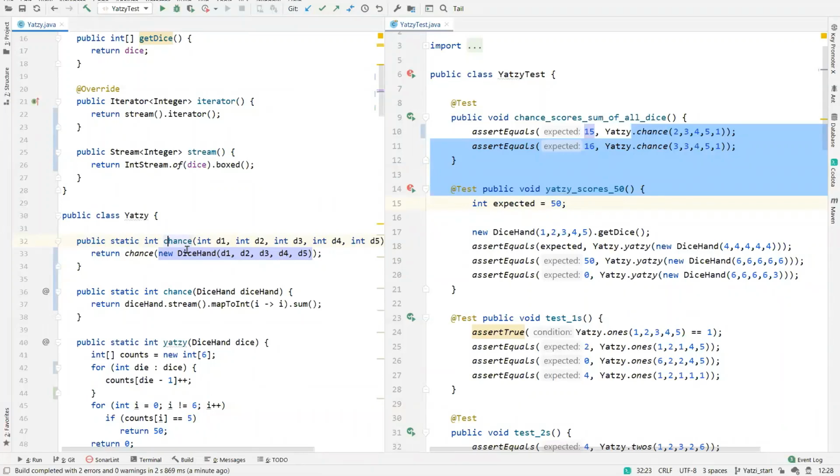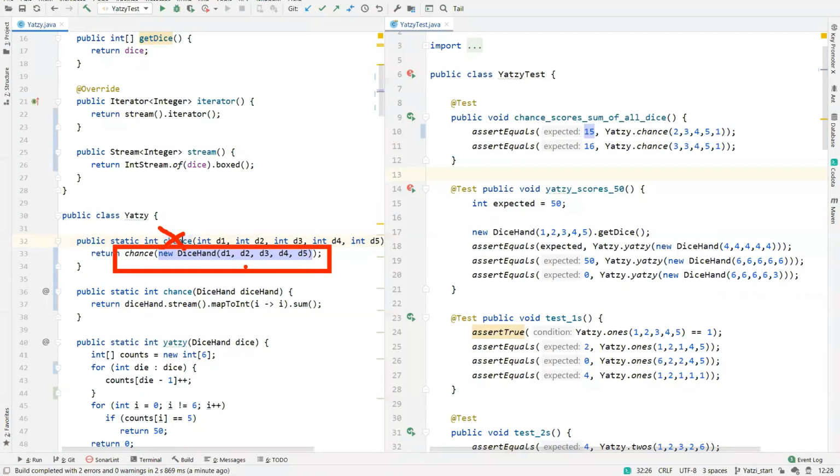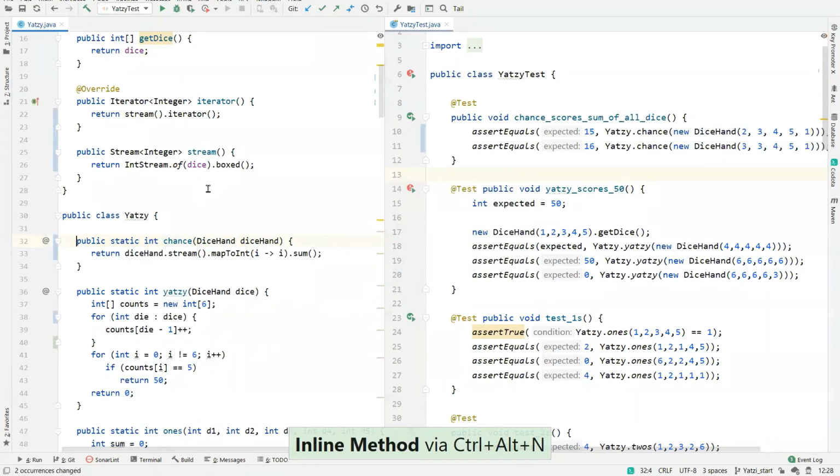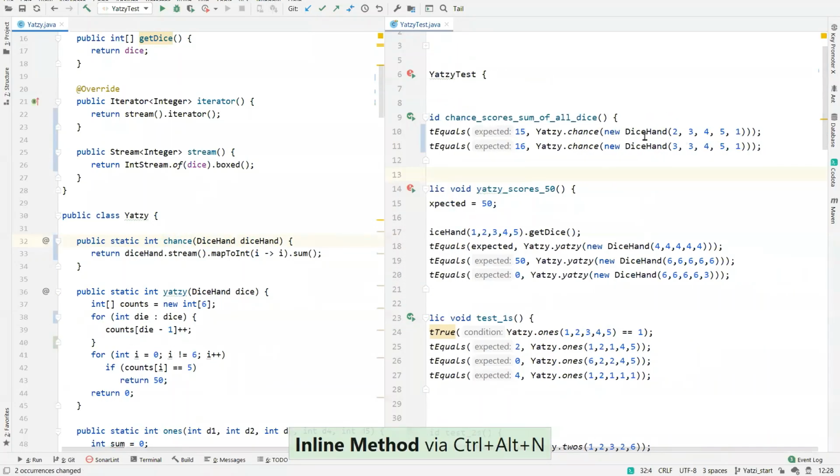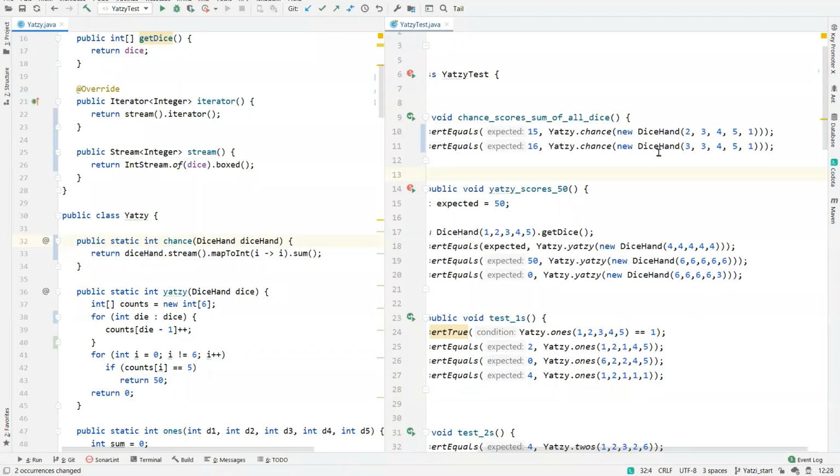Now this chance here, I would then inline this method. Inlining a method means to copy the body of the method wherever the method was being used. So inline it. There you go. And look what happened. Everywhere where the old method was called, now the new one is being used instead. Everywhere. It could have been dozens of places.